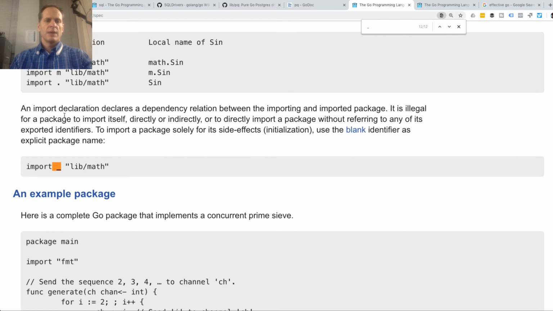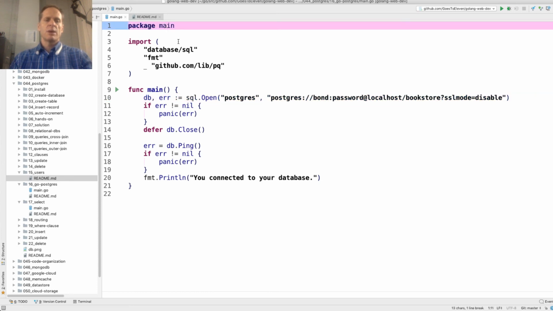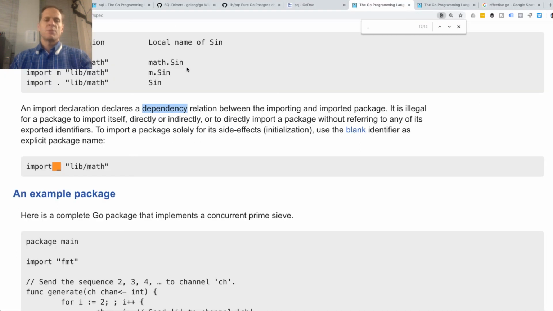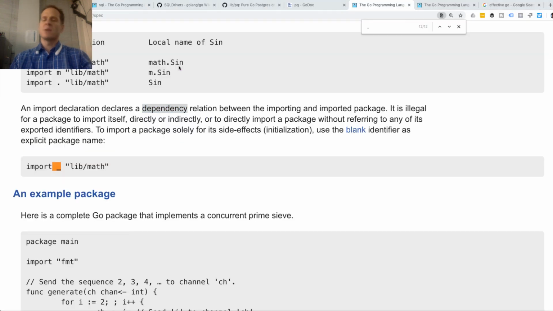An import declaration declares a dependency relation between the importing and imported package. So dependency between the importing and the imported package. It is so the importing, right? This is the package that's importing. This is the one that's being imported. So there's a dependency. This package here that's importing depends upon this package to run. So an import declaration declares a dependency between the importing and imported package.